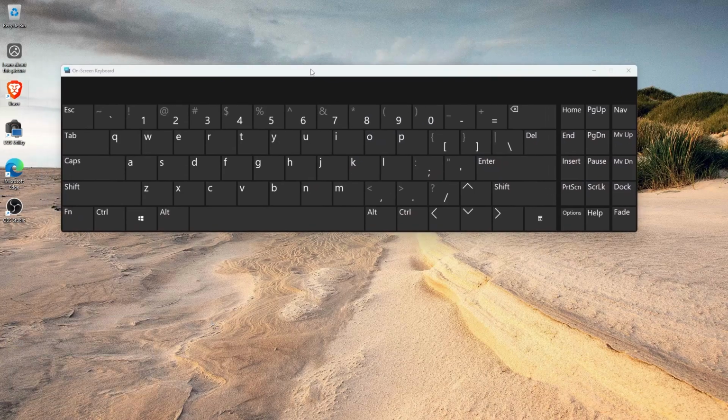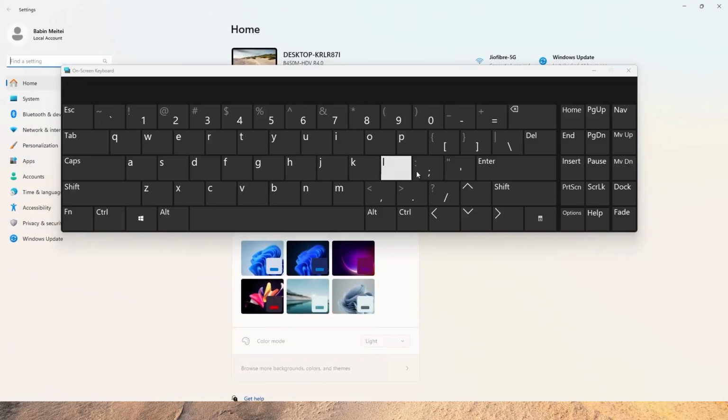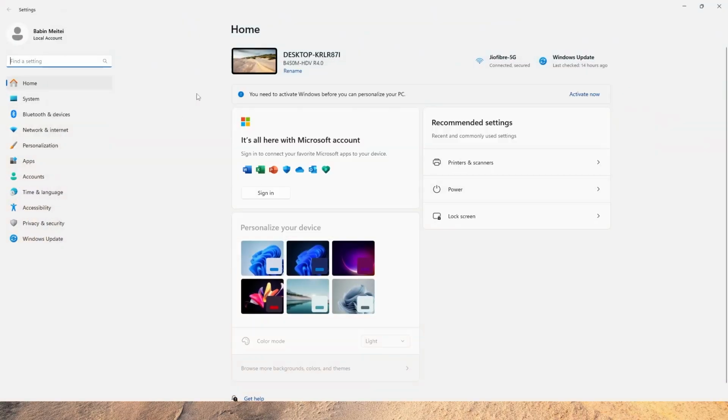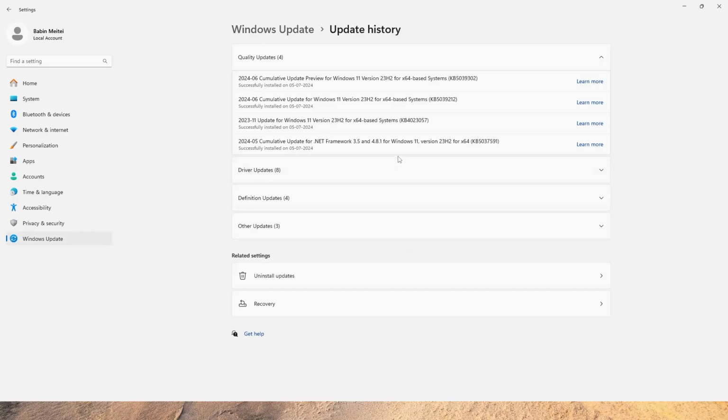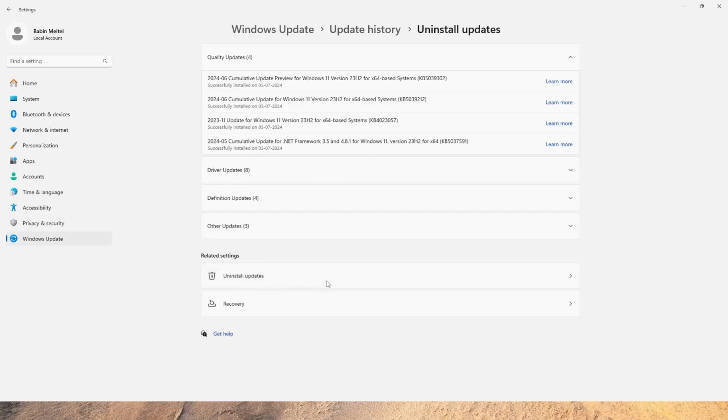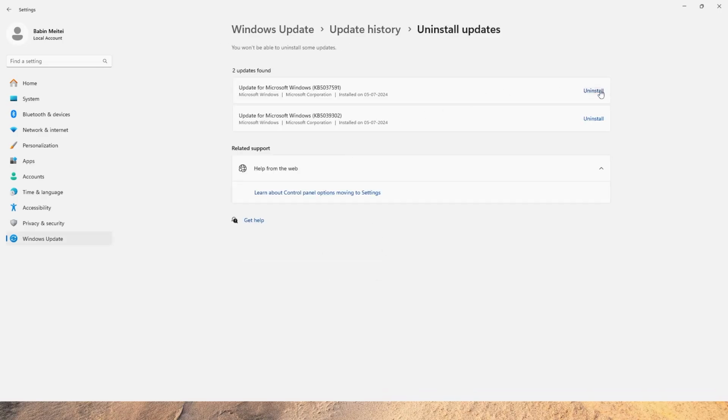Open the settings. Since our taskbar is missing, we cannot use the Windows search. Instead, just press Windows plus I on your keyboard to open up the settings. In the settings menu, go to Windows Update, click on Update History, scroll down and click on the Uninstall Update. Select the most recent update that was installed and click Uninstall.